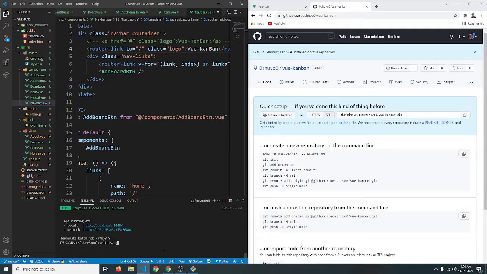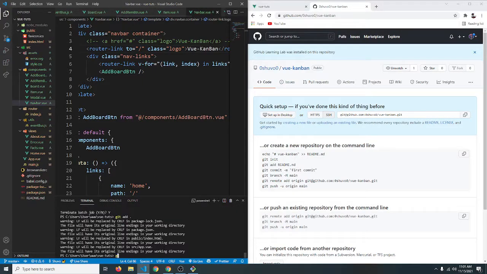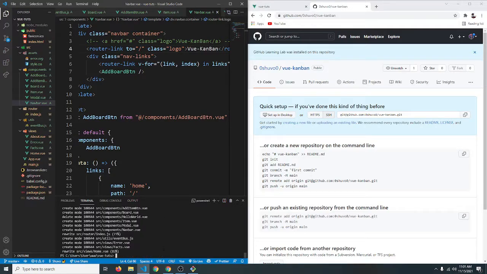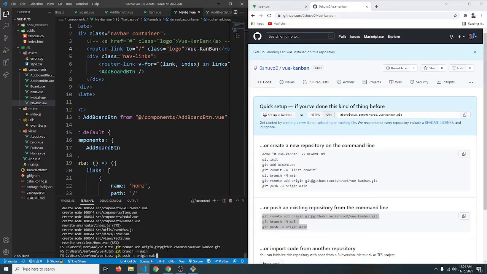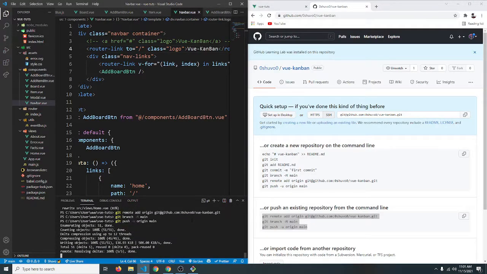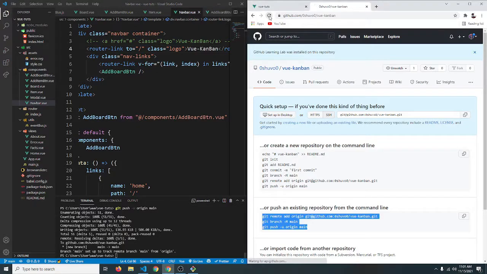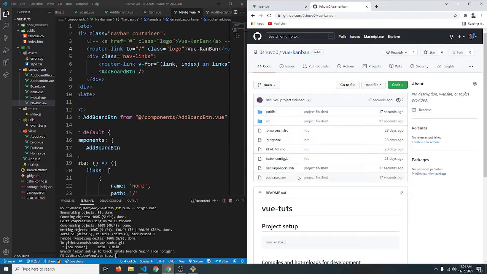So here we're going to say git add dot, so add all our files. We're going to commit them, so we're going to say git commit -m, and you can say whatever you want here. So I'm going to say project finished, and then we have to copy these 3 lines. So copy this, Ctrl C, and paste them and hit enter. And if we refresh now, as you can see, our files have now been uploaded to GitHub.